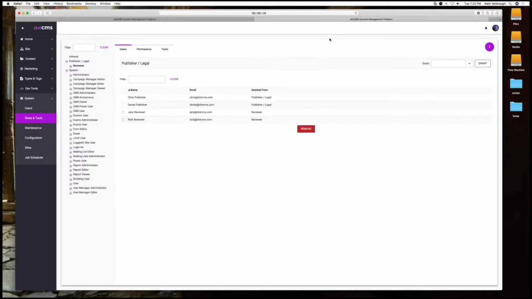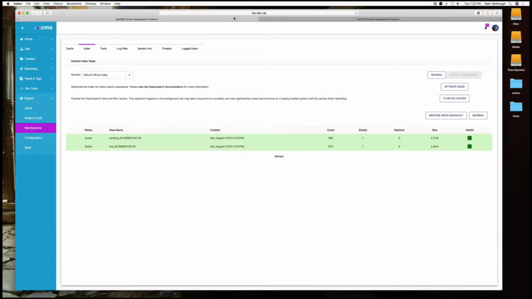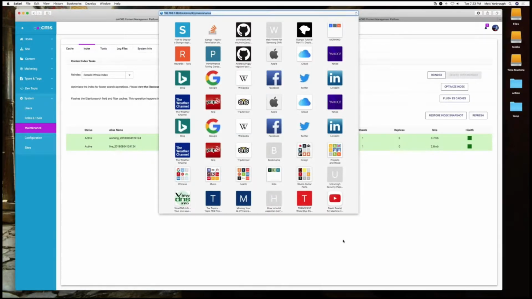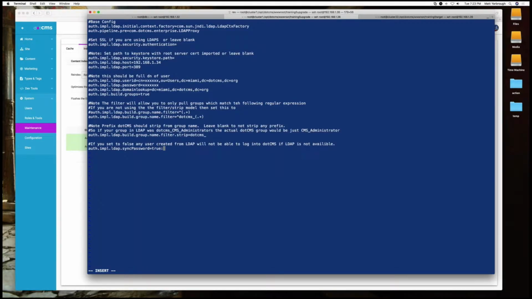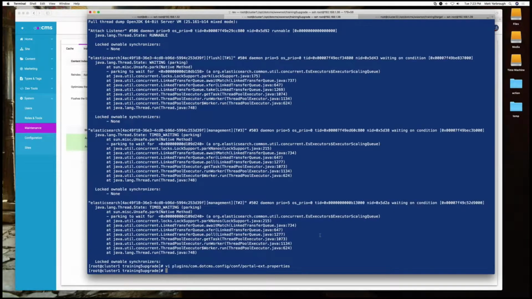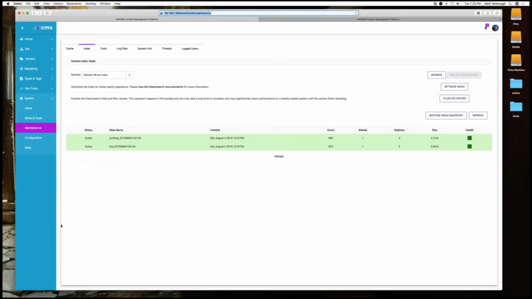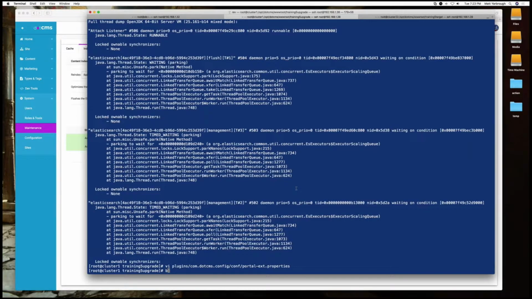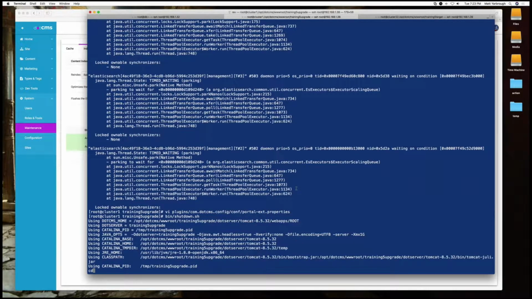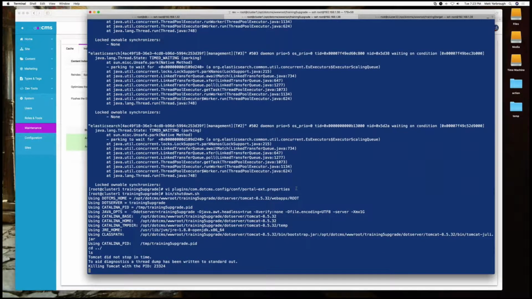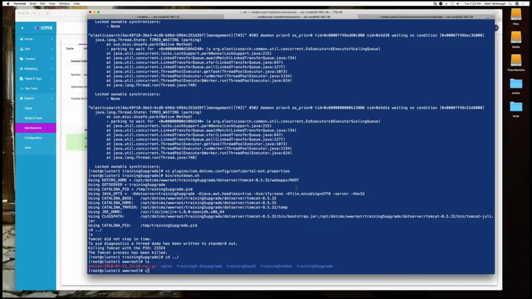So setting up push publishing is pretty straightforward. Let's bring up the correct tool here. We're about .38, and this is .38. All right, so let's go to training.